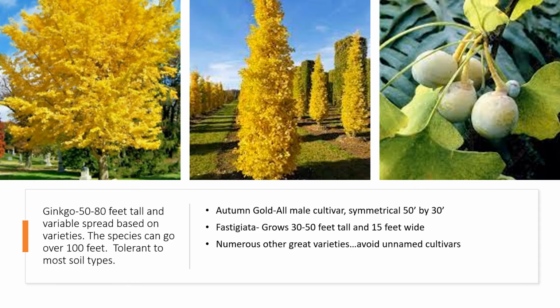The ginkgo is also considered a living fossil. It's in the fossil record back 150 million years. It's the last of its kind. It has really no insect or disease problems because of that. And it is the only plant that has that fan leaf shape there, if you can see in the picture.